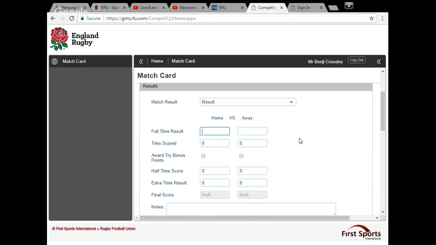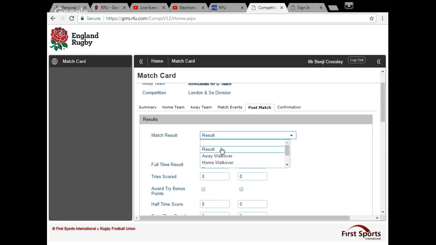So for the result, you're going to click match result here. Obviously, it might be home walkover, away walkover, whatever, but for this example, we're going to use a result. Just going to type in 25-5.